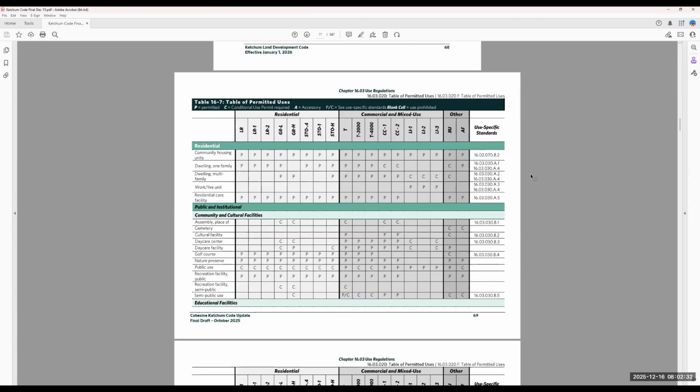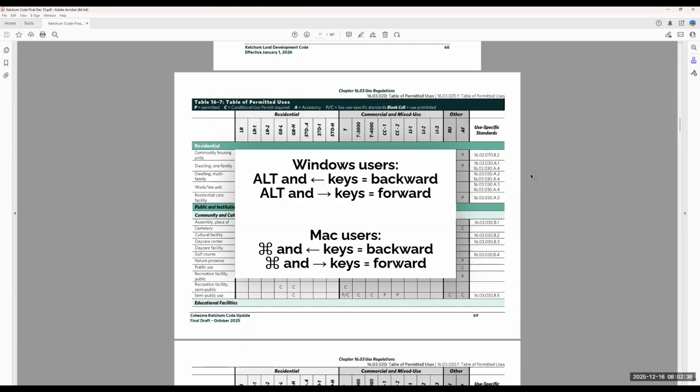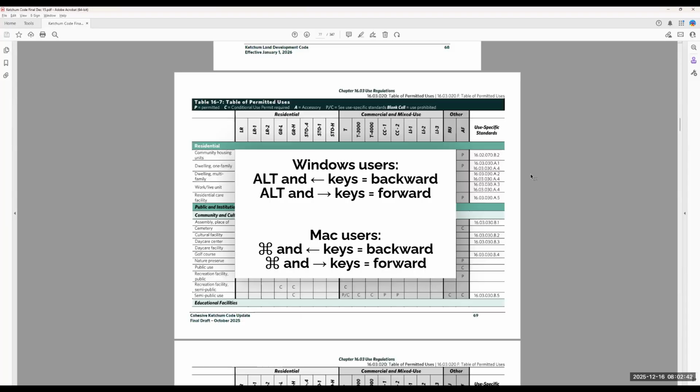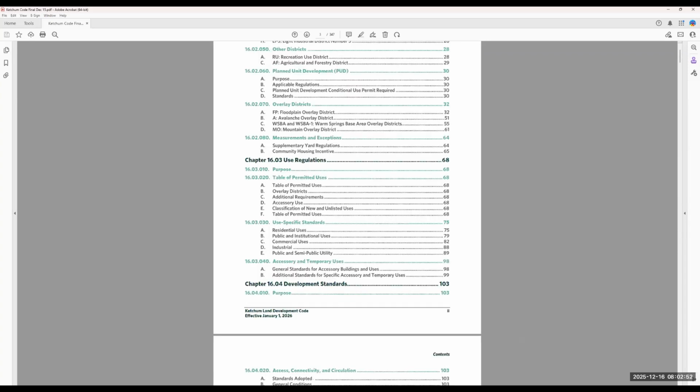And so to return to where you were, you can use a simple keyboard shortcut. For Windows users, press the Alt key and the back arrow to go backwards. And then to go forward, you just press the Alt key and the forward arrow. For Mac users, you'd press the Command key and the back arrow to go backwards and the Command key and the forward arrow to go forward. So this is the quickest way to move back and forth between hyperlinks while you explore the code.